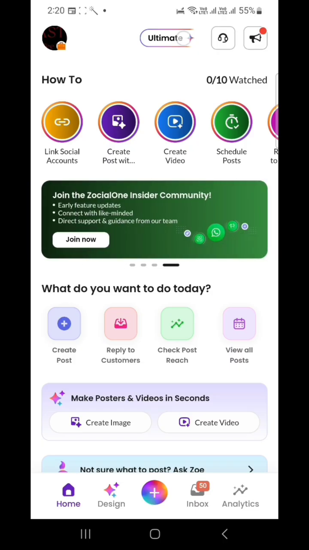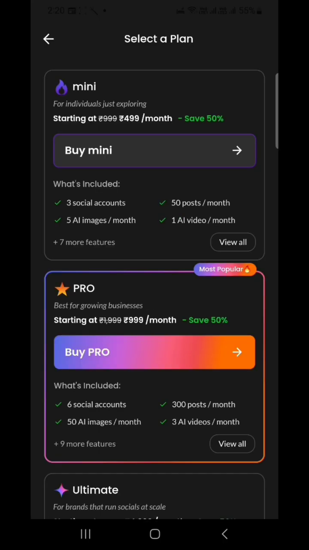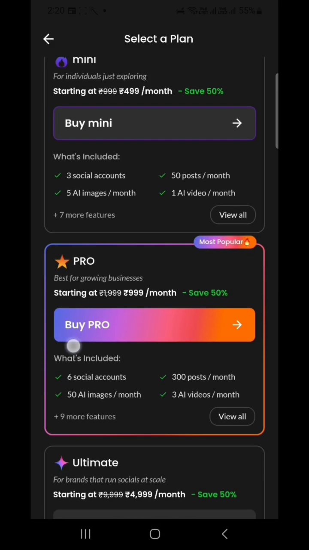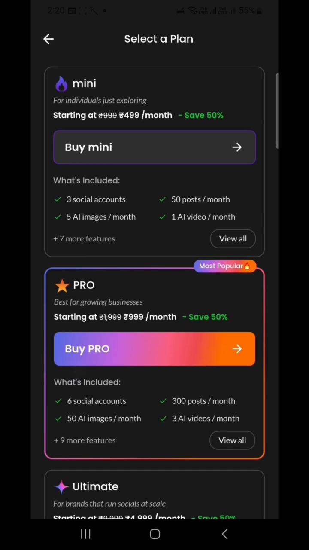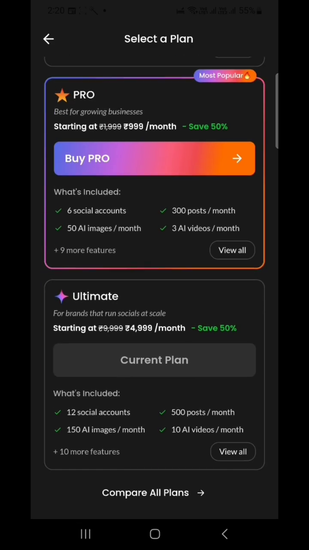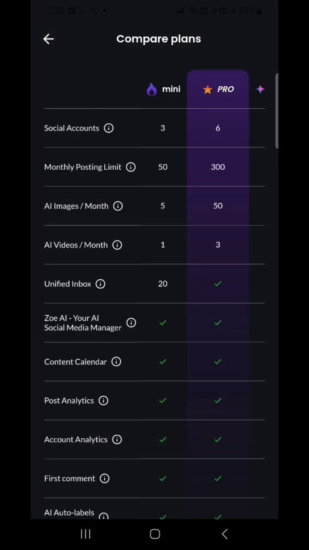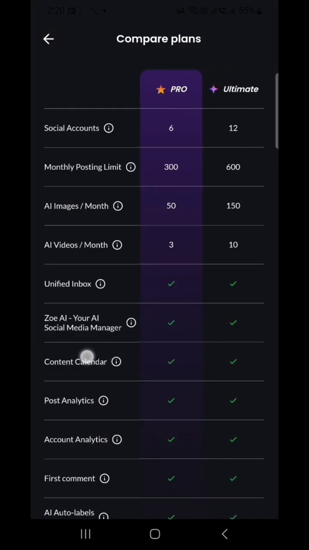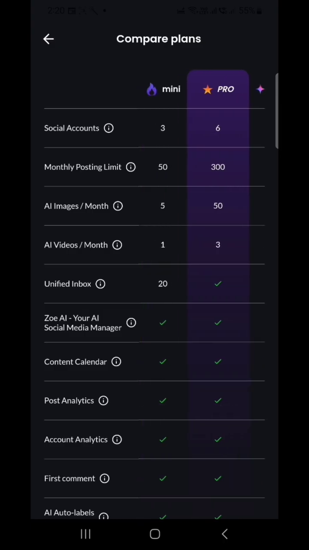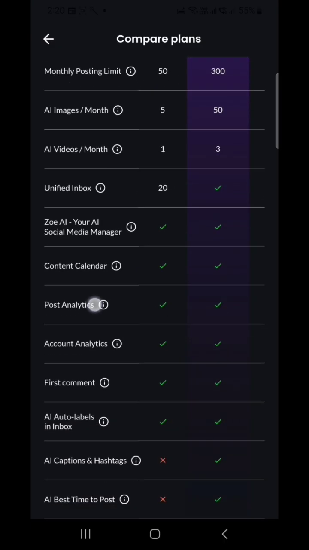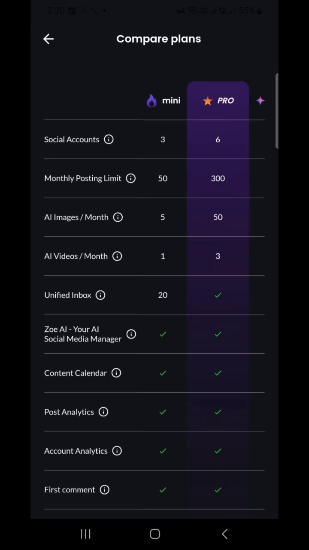And finally, we have this plan section. So if you have any doubts related to the different plans that we have, like mini, pro and ultimate, you can come to this plan page, and you can see what are the different plans that we have. And if you click on this compare plans, you can see these are the different offerings that we are providing in different plans, and you can see all the details in detail here.